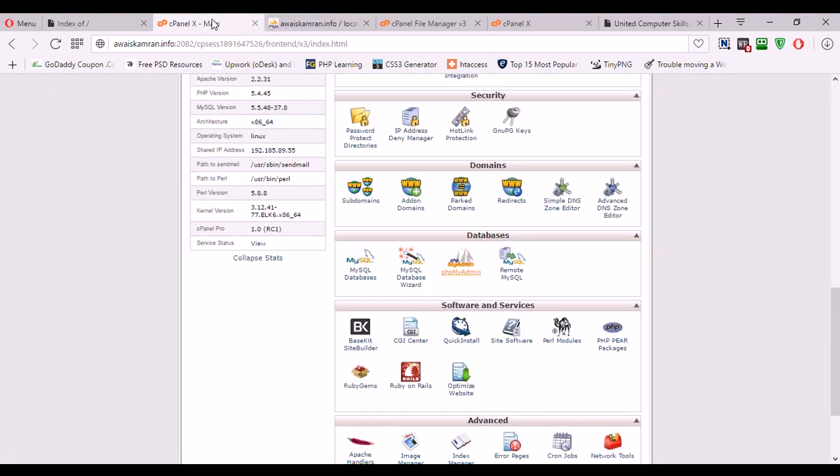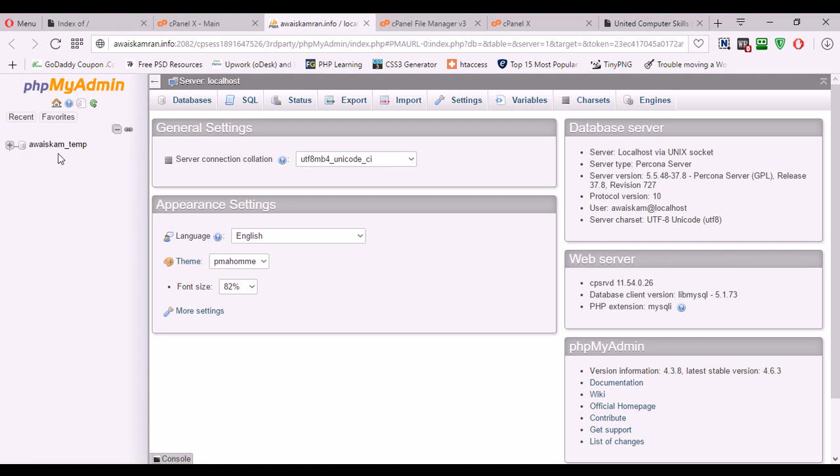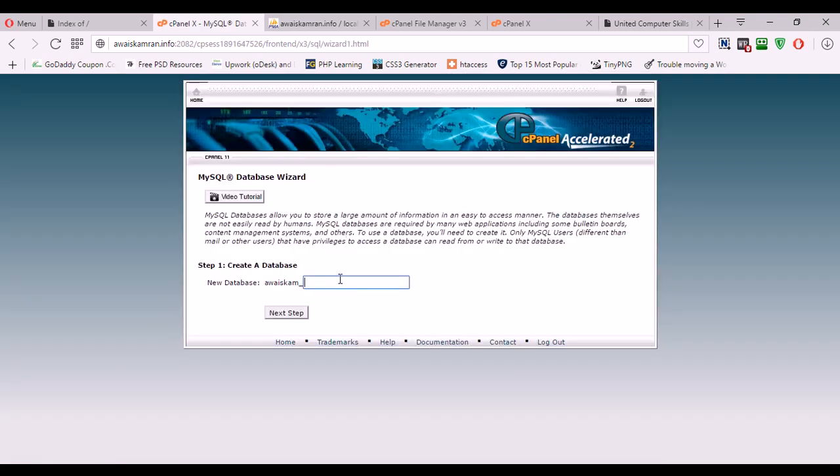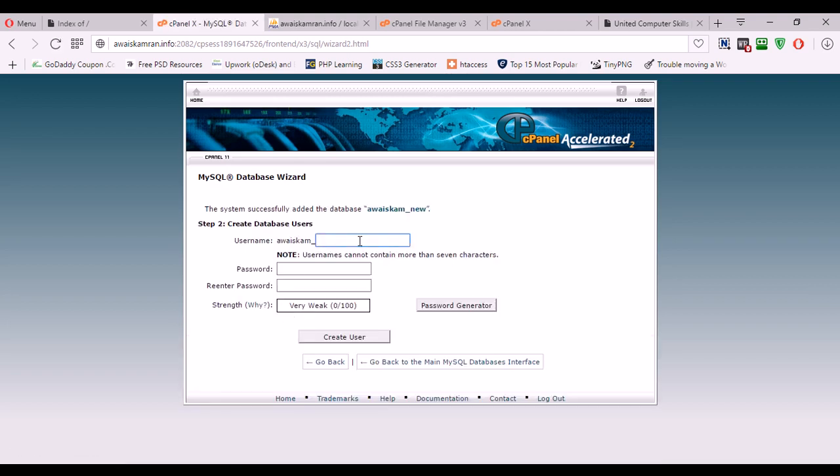But I need to create a new database and a new user in order to import my database. As you can see, there is already a database, but I'm not going to change it and I'm going to create a new one. So I will use my SQL database wizard. Using this option, I'm going to create a new database whose name is avascam underscore, let's say new. I click on the next step and now I have to create the new user.